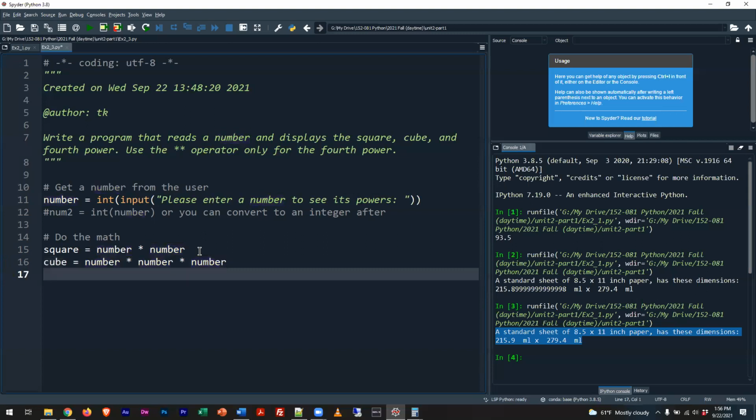Now, the assignment instructions also say that you should use the power symbol. See, use the star star operator only for the fourth power. So if somebody is wondering, why don't you just use the power operator right from the get-go? Because that's not what the instruction said. So for the last one, we will just simply take the number, and then when you do star star instead of one star, that's the equivalent of raising it to the power that follows. So we're doing three separate calculations off the same number, storing the result of each one of those calculations into a variable.